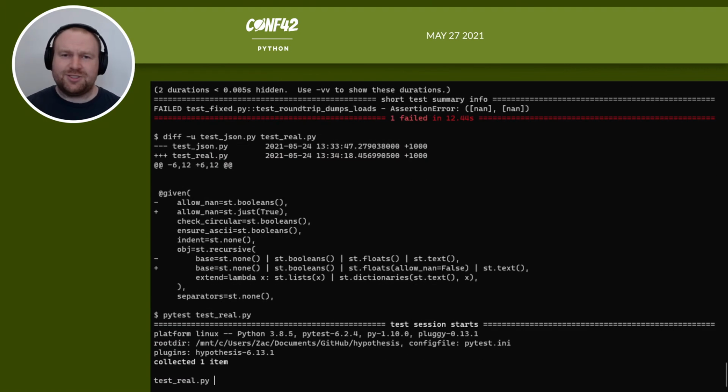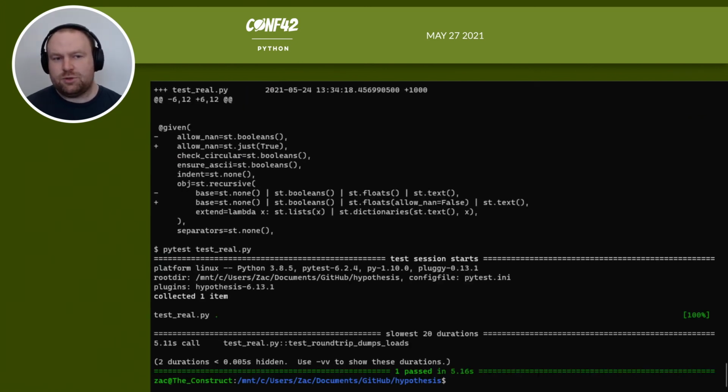This ensures that we'll just never generate nan, and with allow nan equals true, we'll also allow non-finite examples. And this test finally passes. All right, back to the talk.